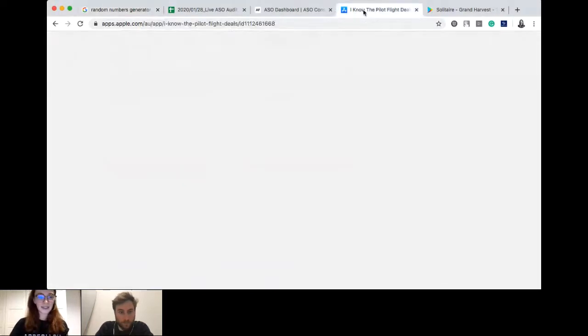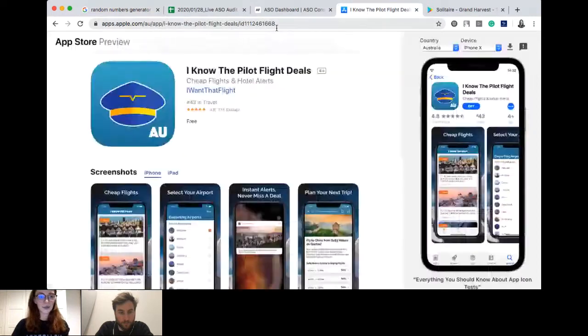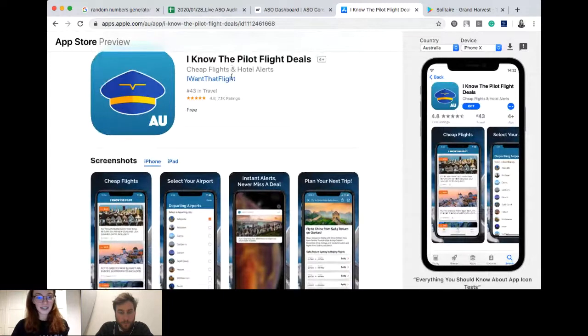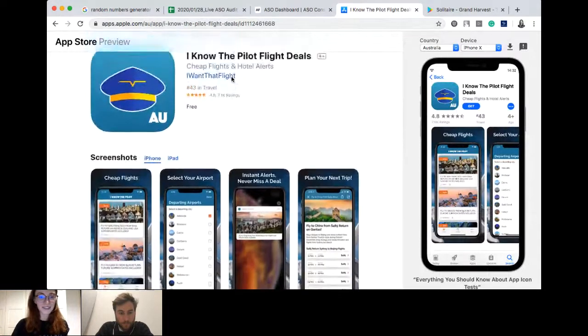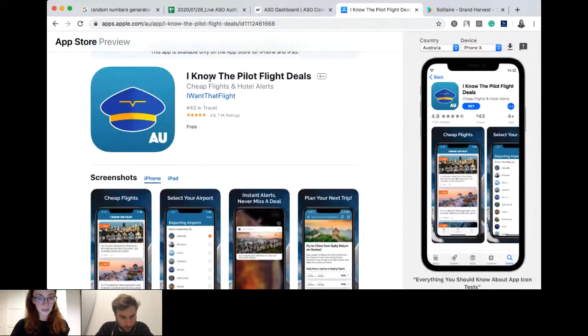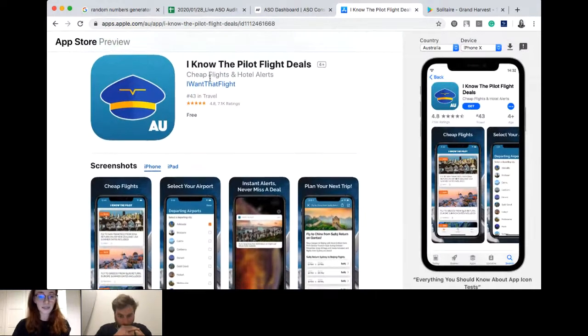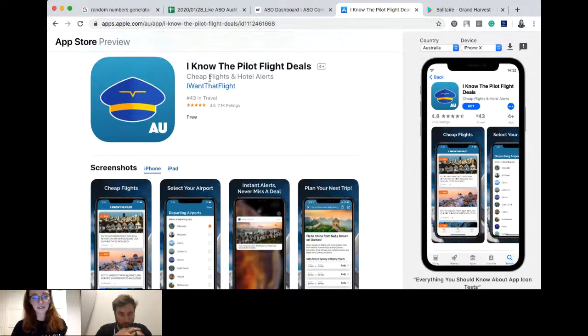So probably I will start with one of the Australian developers that submitted an application in our form. So this is, I know the pilot application. It's a travel segment. Basically, I really like travel apps, and I really like to analyze them, because the competition in the travel segment in both stores is very tough due to obvious reasons. So this application works only in Australia, only for Australian markets.